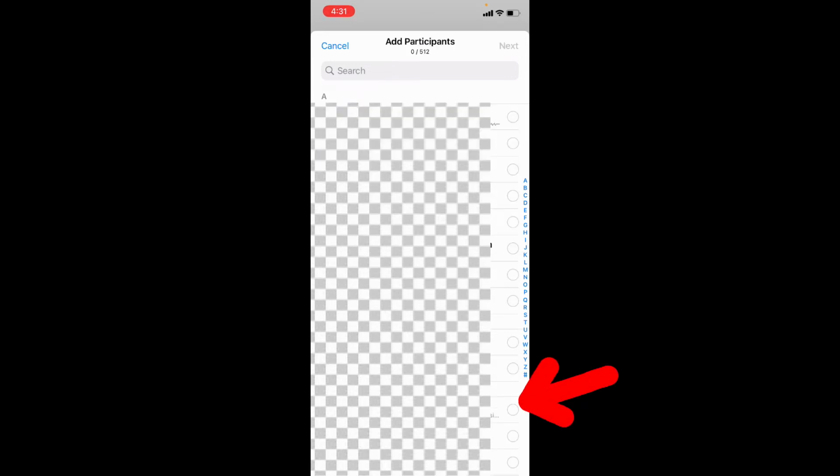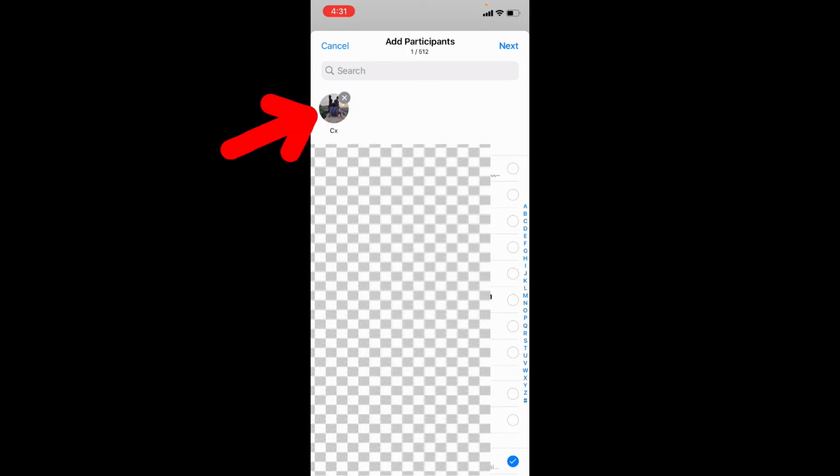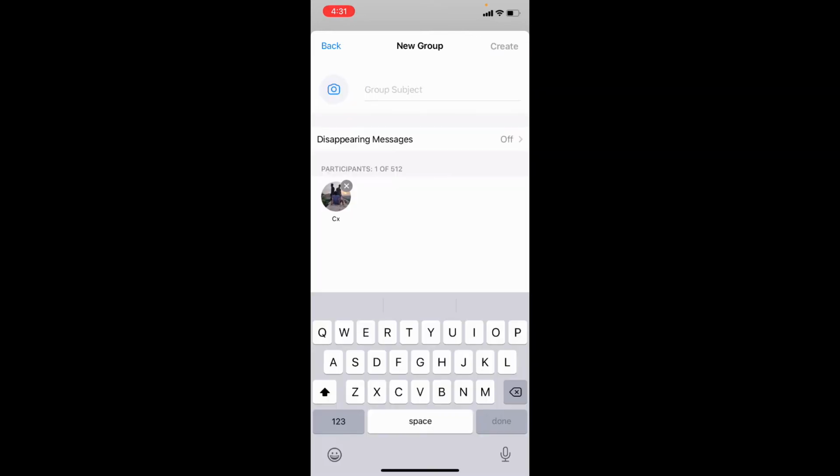Now add the members to your new group. You should choose at least one, and up to 515 members you can add. After you choose the contacts, just click next. Now enter your group name.